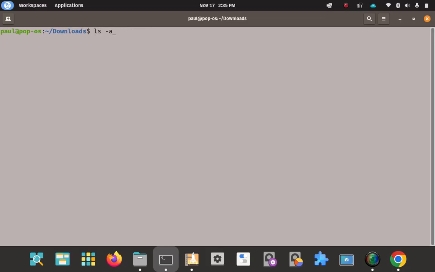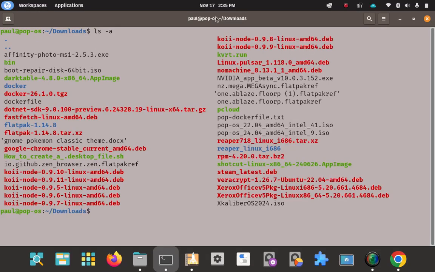I'm going to go LSA so I can see everything that's in my download folder. Now you would think it would be Zen, in the Z's. It's not actually there. It's right here in the I. So this is the name of the actual package name here.